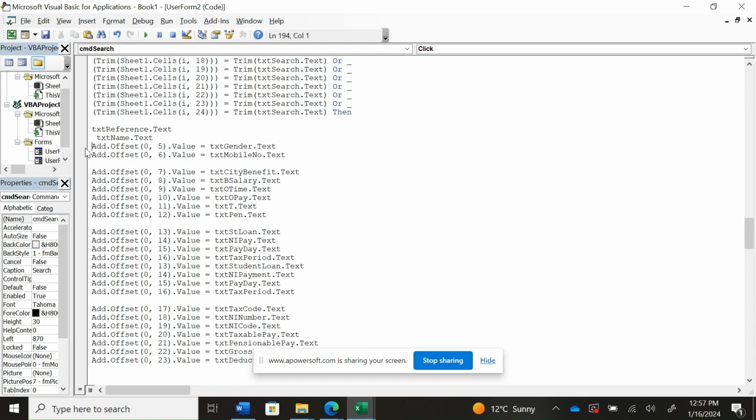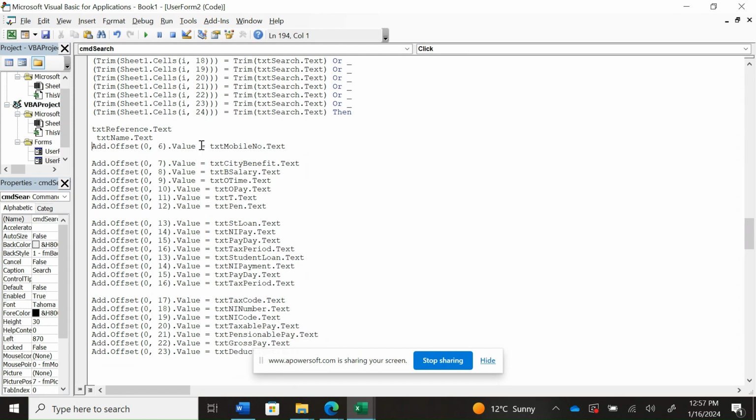What is happening? I don't know. Okay, let me remove this one. Let me remove this. I think there is something. Let me remove this portion, and now I'm going to remove this one.